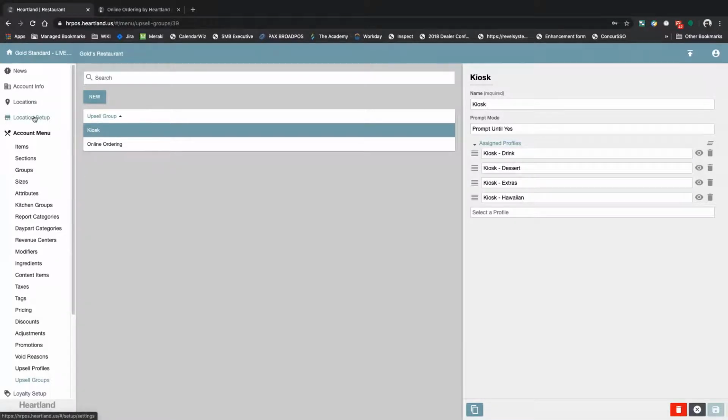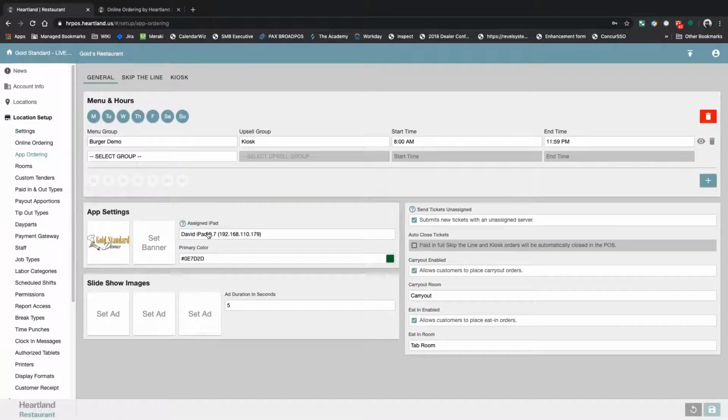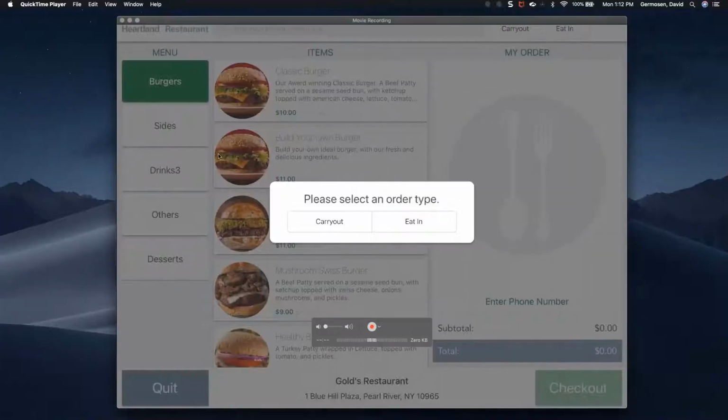You will have to go to location setup and app ordering, and we're going to select that upsell group as part of the kiosk. So you can see my menu group is burger demo, and I'm assigning this kiosk upsell group. Okay, sorry about that.